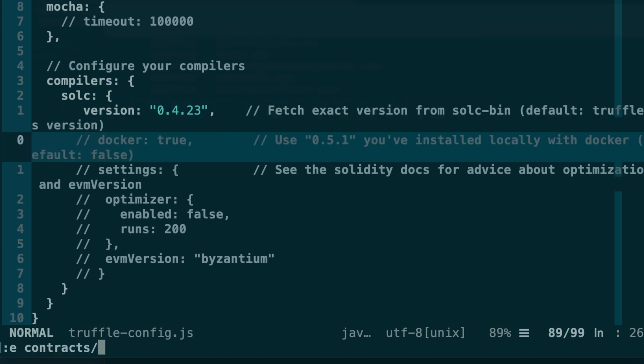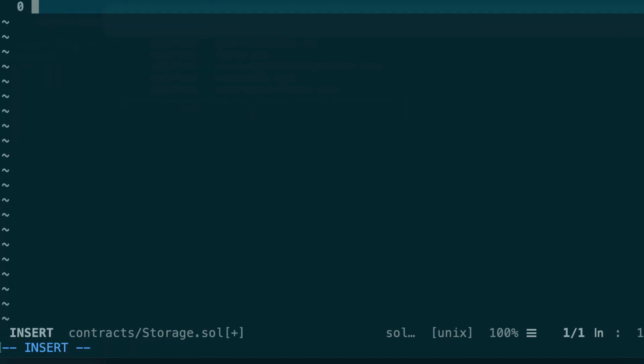And in the contracts directory, we're going to create a smart contract called storage.sol. This will be the implementation contract. This is where we will put all the logic of the smart contract that we want to clone using the proxy pattern of the 1167 standard. This is going to be a very simple smart contract that can store a string and modify it.